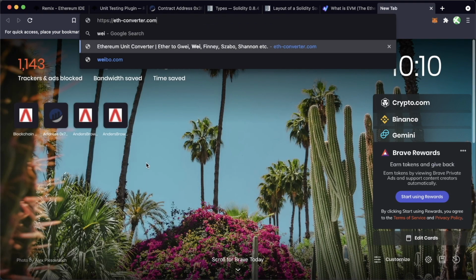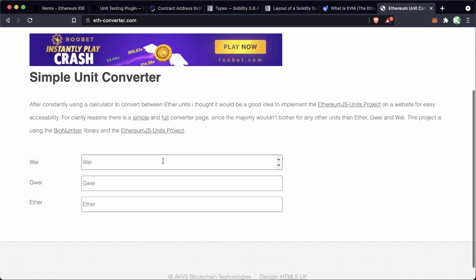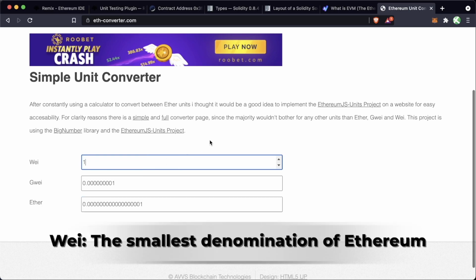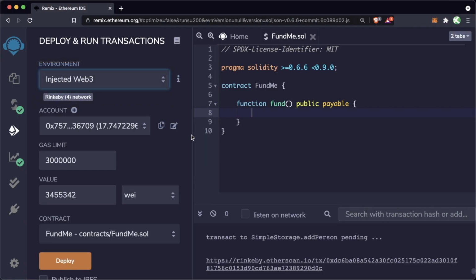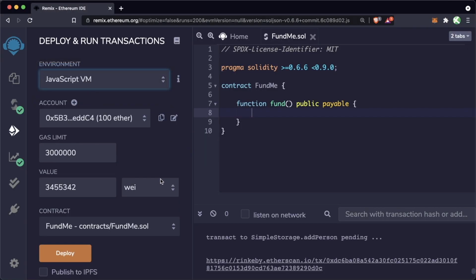So if we look at a wei to Ethereum converter, 1 ETH is this much wei. 1 wei is the smallest denomination of ether. You can't break up Ethereum into anything smaller than 1 wei. This is why when you're talking about how much something costs, everything always defaults to wei, or the smallest unit of measure in Ethereum. So again, for us to test, we're going to stick with the JavaScript VM for now.